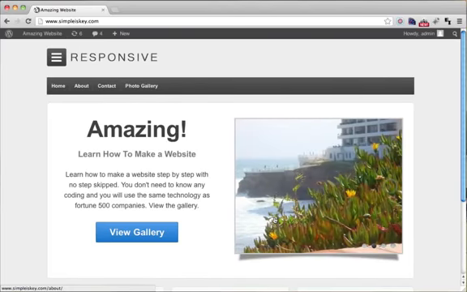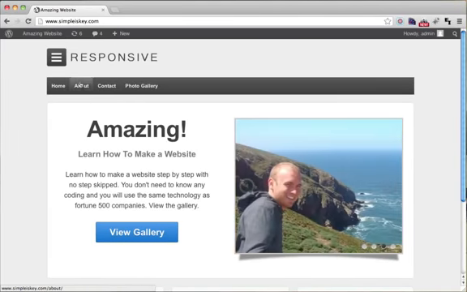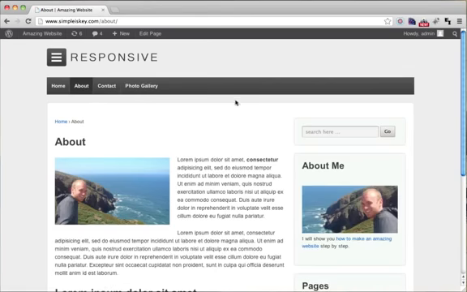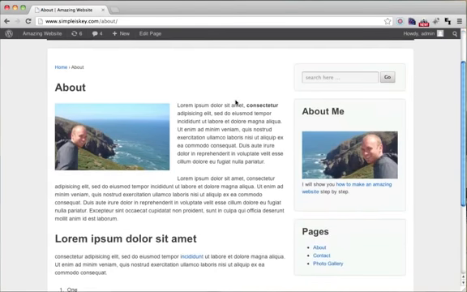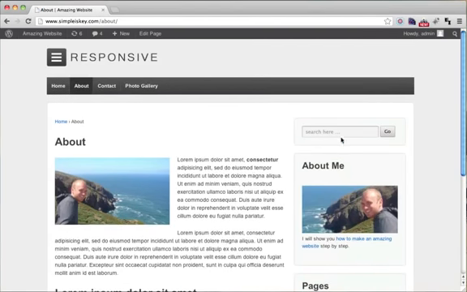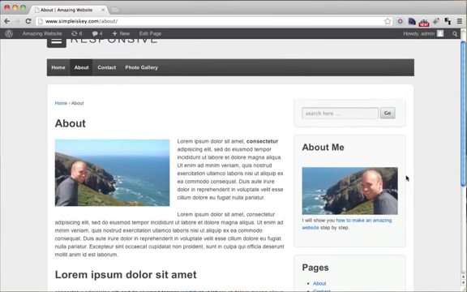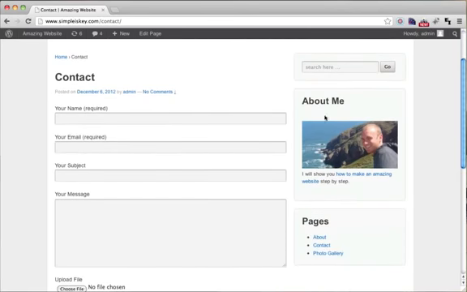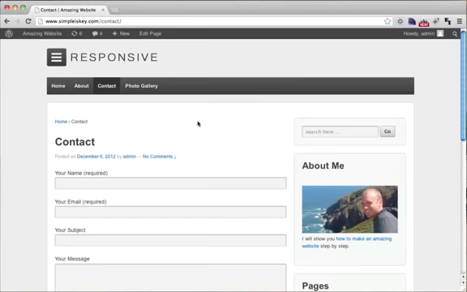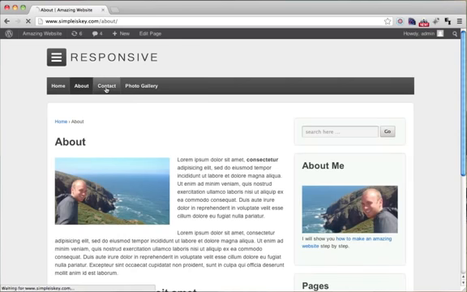In the last tutorial, I showed you how to make sidebars, and in this tutorial, I'm going to show you how to make different sidebars on different pages. So as you can see on this page, we have a sidebar here, and it's exactly the same on the contact page. So what happens if we want a different sidebar on the About page than the contact page?